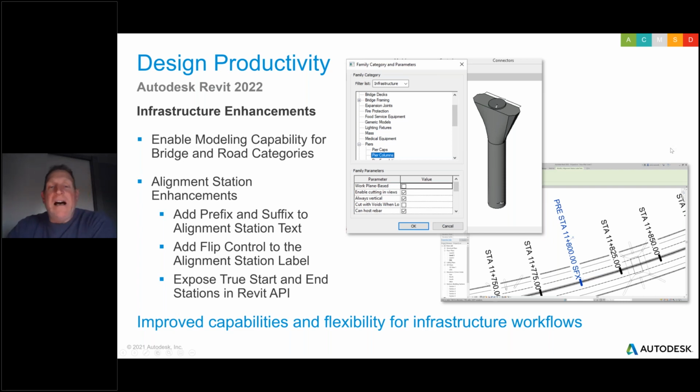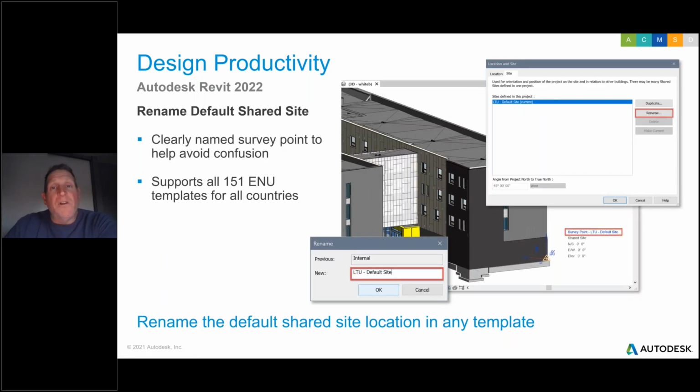All right, next slide. Something that's been asked for, I think, for a long time. So now we can actually rename the default internal coordinate system. By default, it was basically just internal. So now we can go in and rename that and have that reflected in a template even. So it's going to support all 151 different countries and country classifications that we have in Revit, allow you to have that control over what that thing says by default rather than just being internal as it has been in the past.